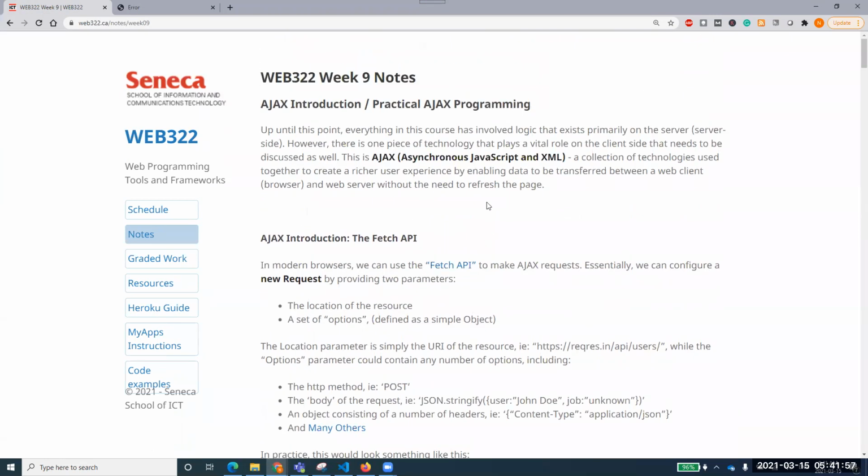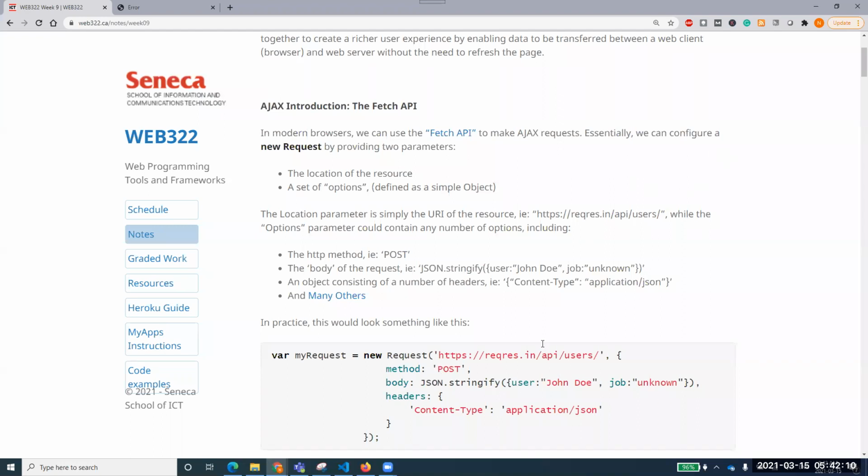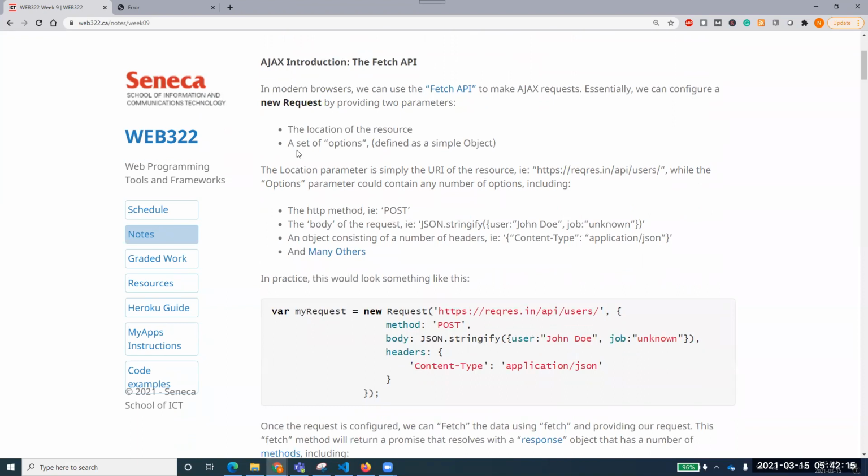So the fetch API, if you have seen in that video that I've shared, can be used generally to check your data sending, and you will find very interesting things over here. In the modern world, we can use the fetch API, and it has two parameters. Usually, you have seen that we define two parameters over there. The first parameter was the URL that we're using, and the second parameter was the options that we set up. So you see here, the location parameter is simply the URI of the resource. And you remember we have done that in fetch.